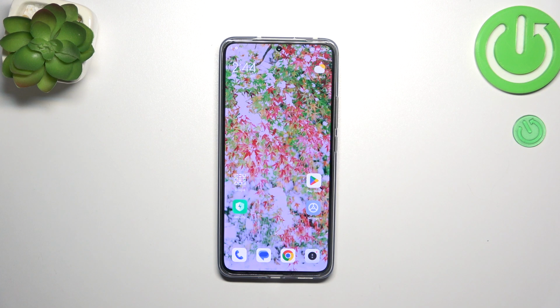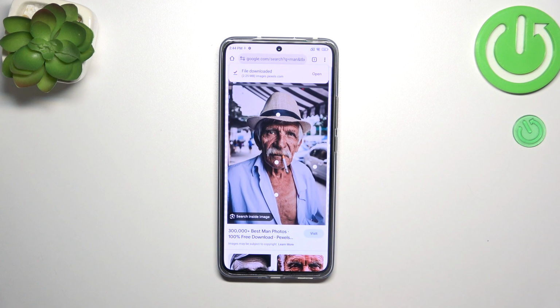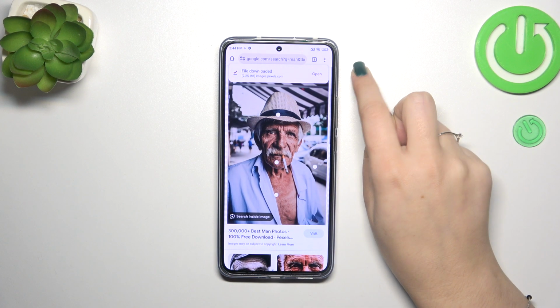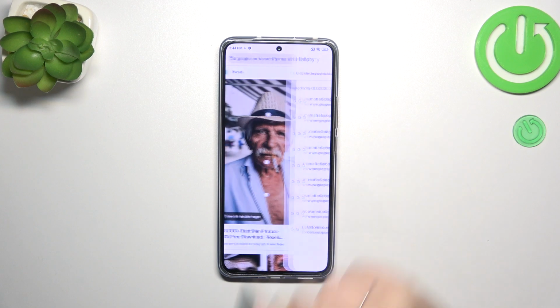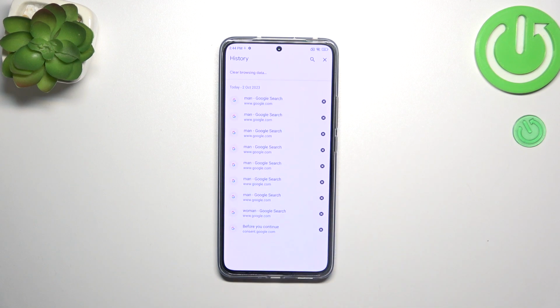In my case it will be Google Chrome, but no worries, basically this operation is pretty similar in all other browsers, so I'm pretty sure that you will be able to recreate the steps in your browser. So let's open it and then tap on the three dots icon in the right upper corner and tap on the history. And as you can see, this is the list of all previously visited websites.